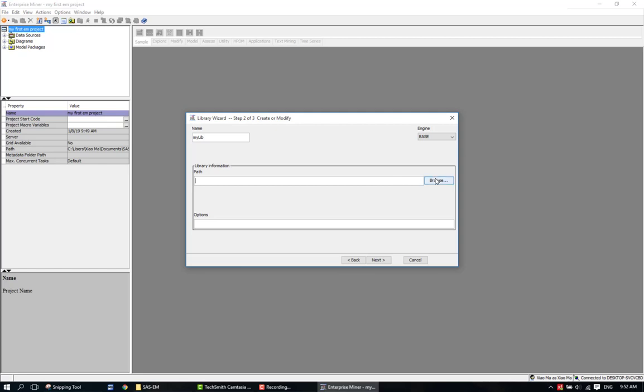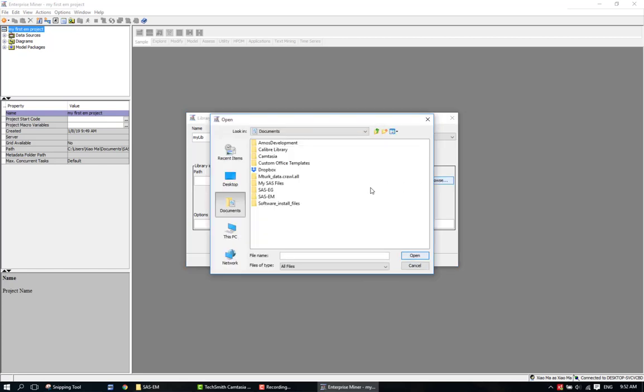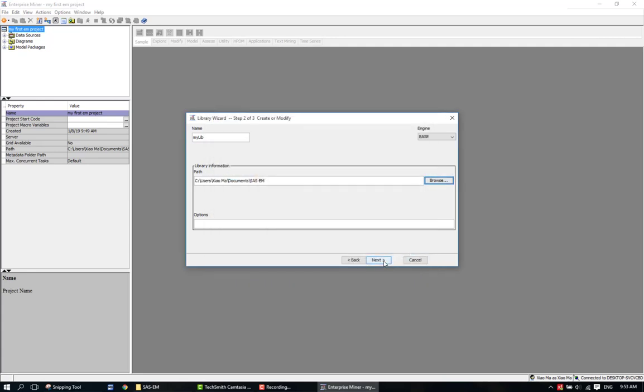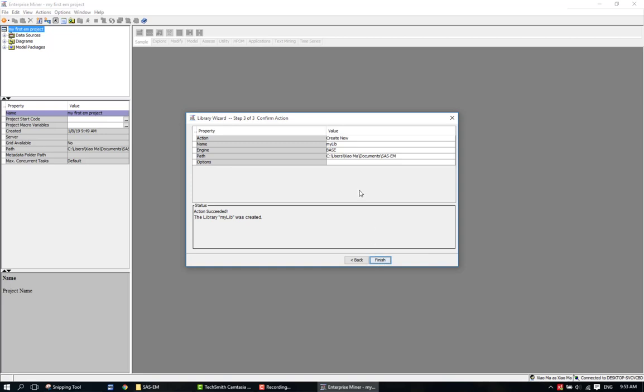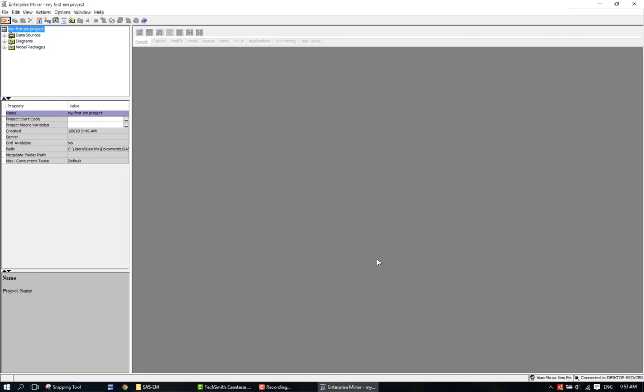Choose the path for the library to be the folder where you will store your SAS datasets. So I will choose that SAS EM folder. Click Open. Ignore, keep the options blank. Go to Next. Confirm my library name and the directory. Action succeeded. The library was created. Finish.